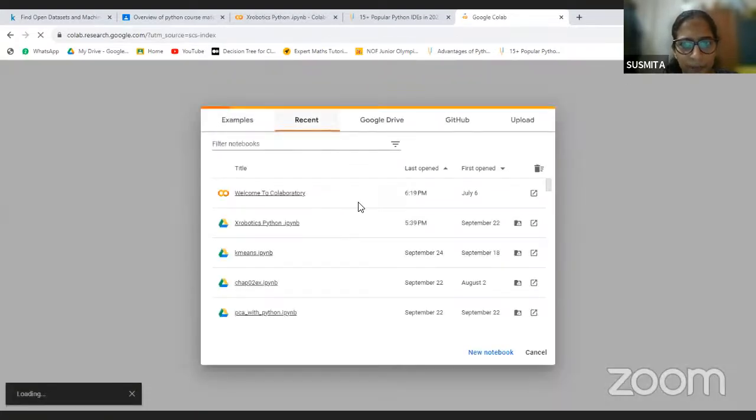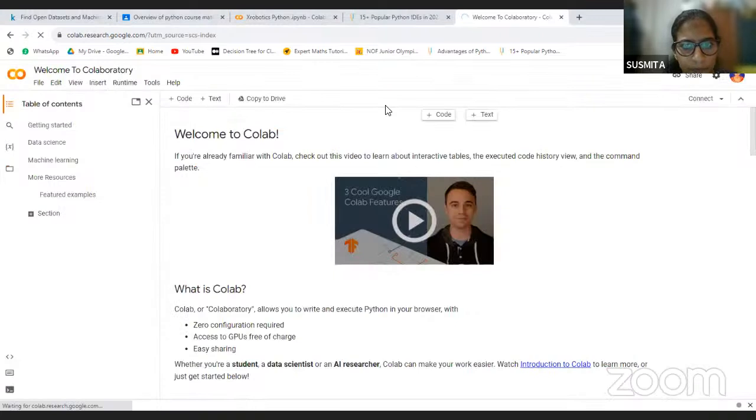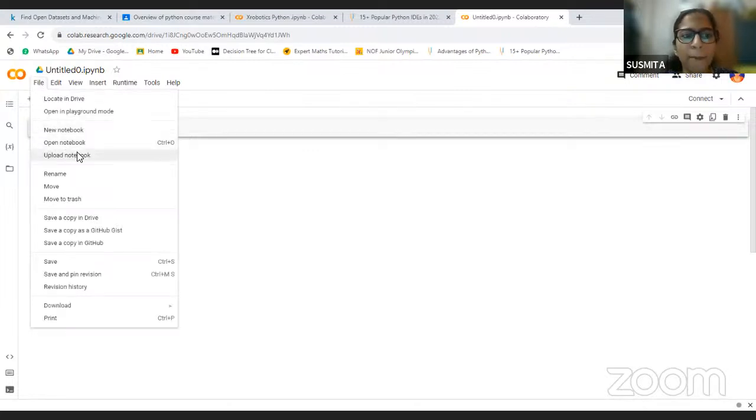You can see that. So this will come, then you can click this one, new notebook. Or you can go to the file section also for the new notebook page to come. And moreover, if you have a Google Colab page already saved or downloaded in your machine, you can go to this file section and you can upload it.